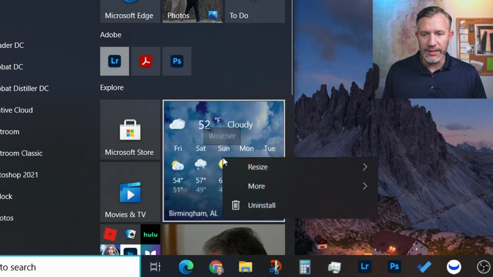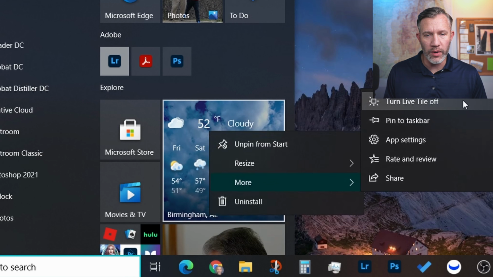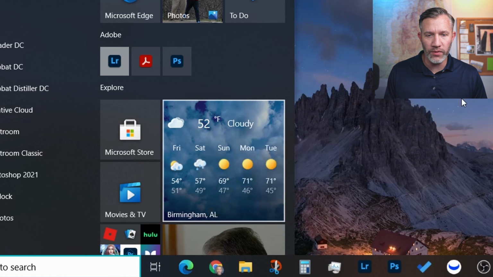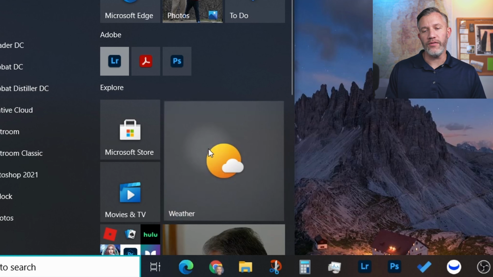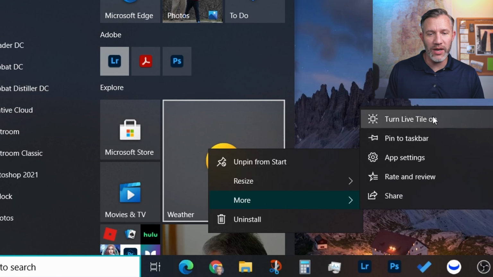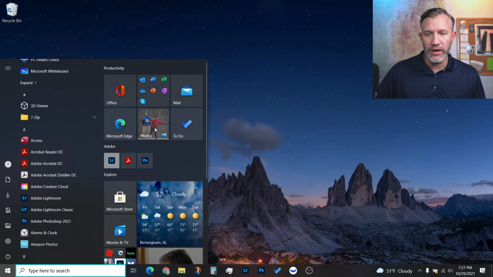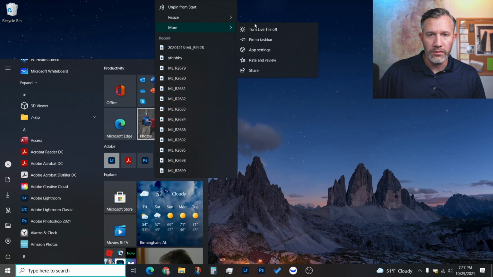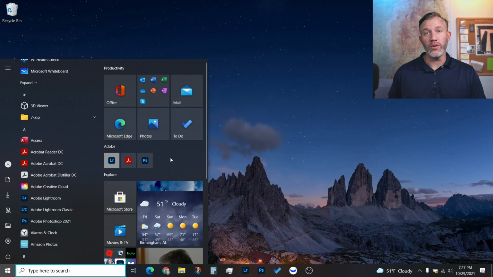You can also right-click tiles like this weather tile. You can go and turn the live tile on or off. Turning the live tile off for weather doesn't make much sense to me, but if you find these tiles distracting, you can prevent them from being viewed.